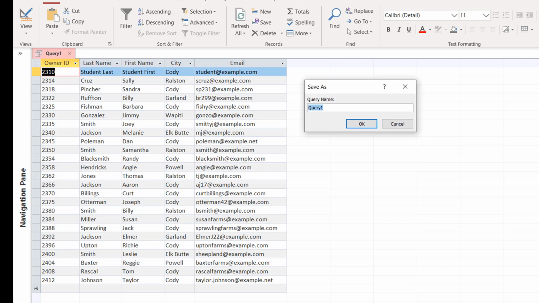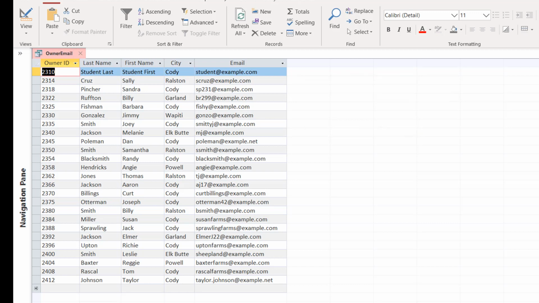And so that works out well, but I need to save this if I want to keep it because it is temporary. So I'm going to call this owner email. And just like all other files, make sure that you name it something that is similar to what it is, so it's easy for people to find it and understand it and to be able to work with it. So we press enter.